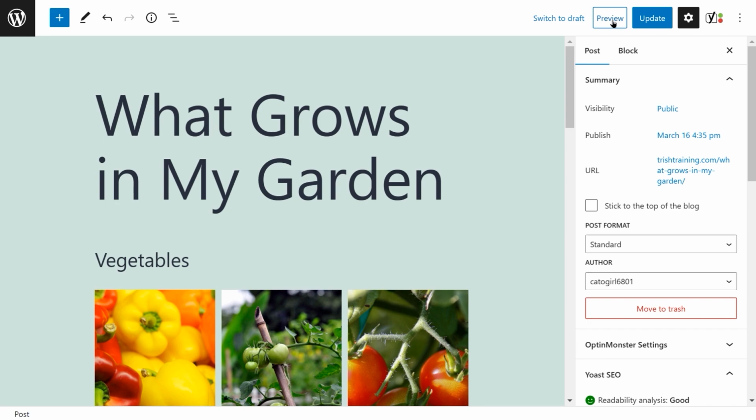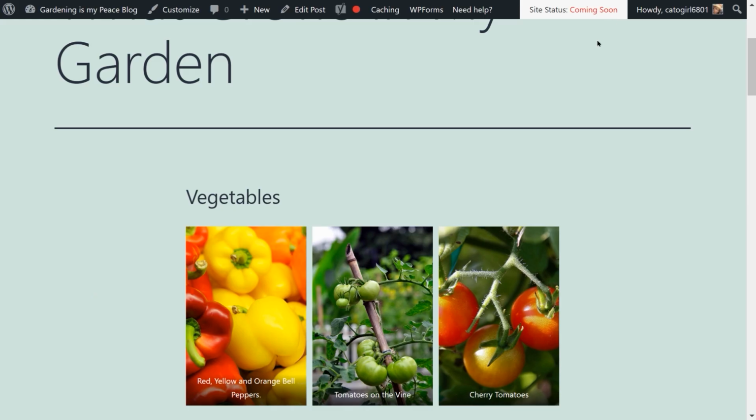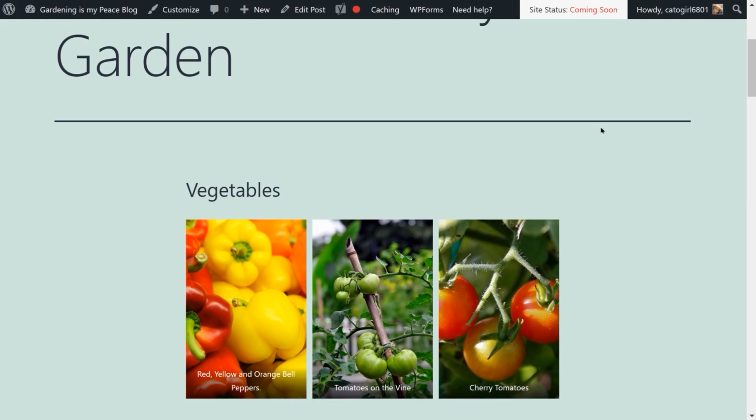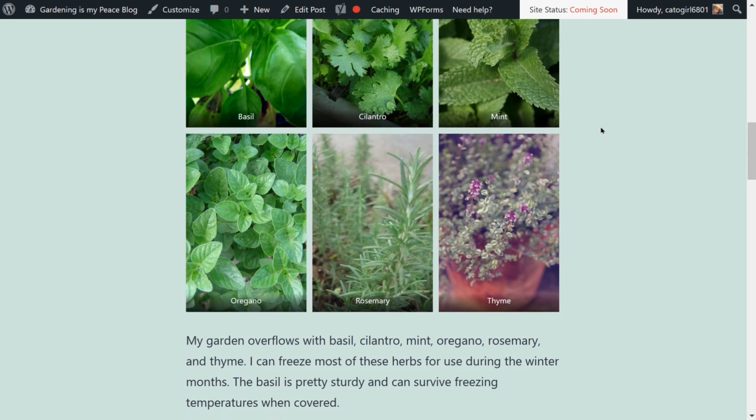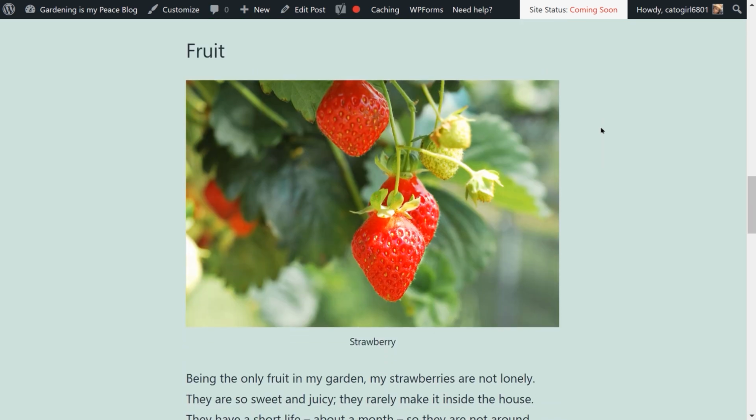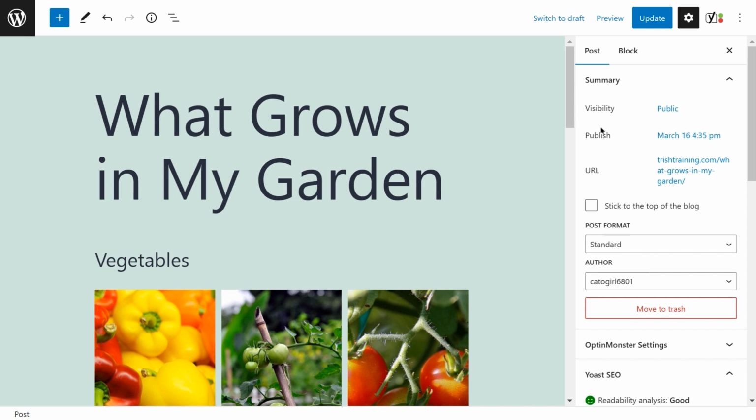And we can go ahead and preview it. And it's definitely given this post a lot more visual interest. And now back on the edit page, I'm going to go ahead and update that post.